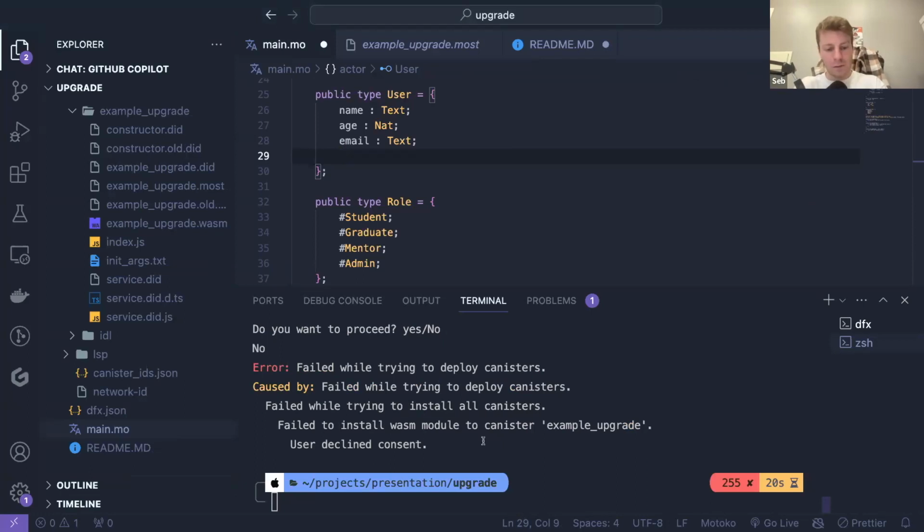Do we have more questions on the upgrading of canisters?